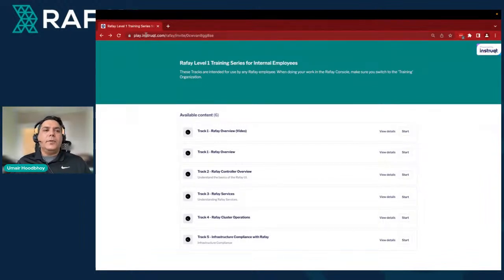We're using a platform called Instruct, and for the self-paced mode, we have a total of 5 tracks. Now, what you're seeing on the screen in this red browser window, you see six tracks, not 5. The reason is that the first track, Rafay Overview, is offered in 2 modes. For those who like videos, they can access the first one. The second one is in a slide format. I'm going to show you both of those.